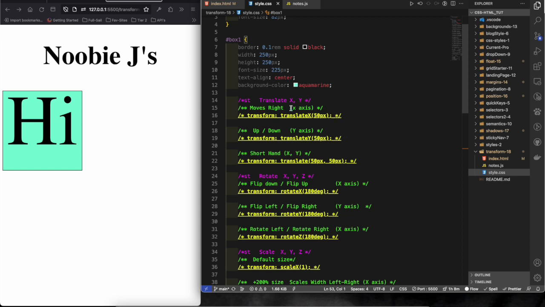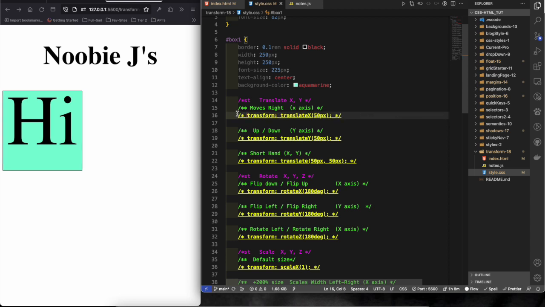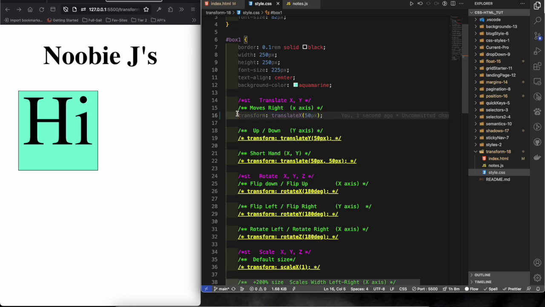Okay, translateX, which is the x-axis, moves right. Using a transform, and then translateX 50 pixels. As you can see, we shut it off, it goes back to the left side, and then we turn it back on, it will move it over 50 pixels.